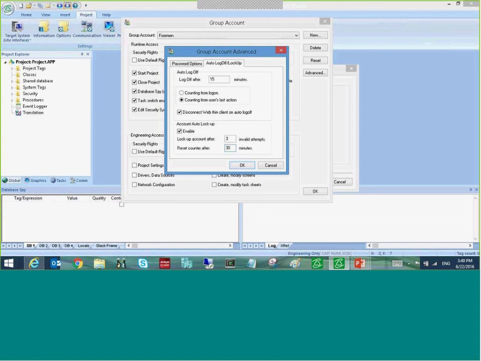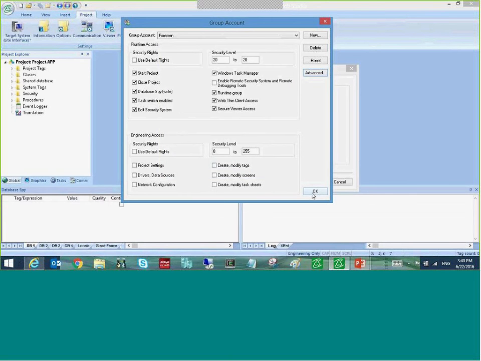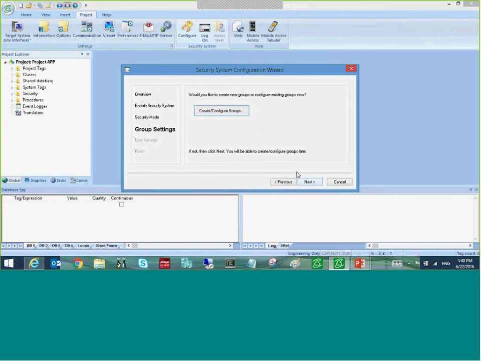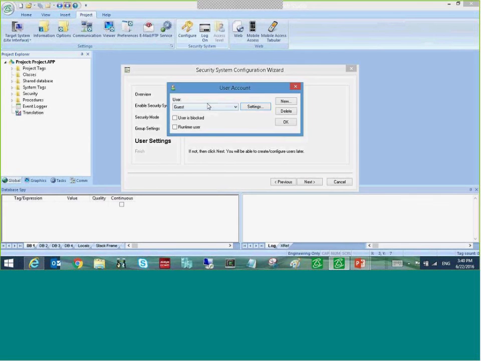So you have all these capabilities, and these are at the group level privileges, as well as password policy and auto log off, auto log out. So we create groups. The next thing we would do is create users.